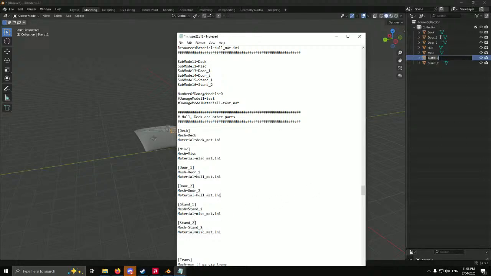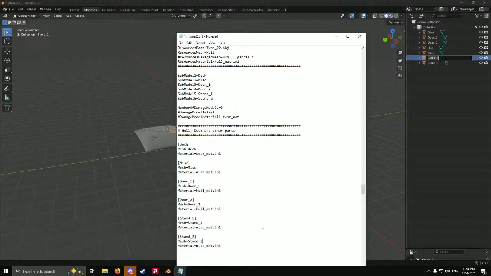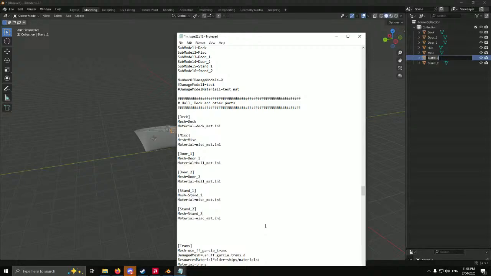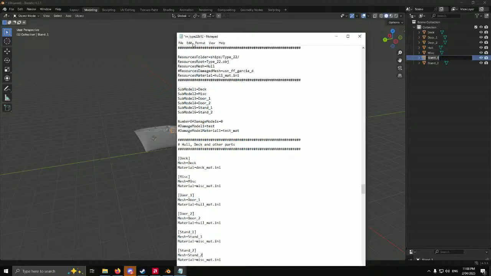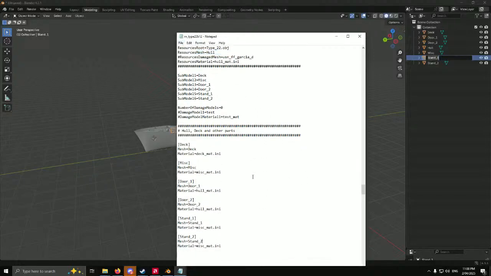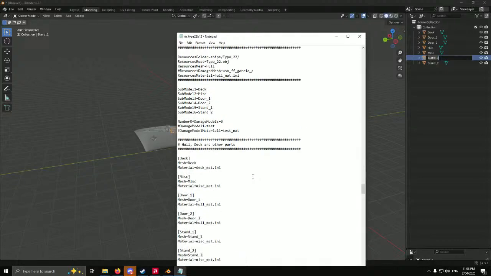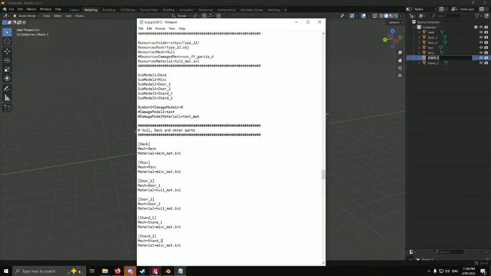So I've done the deck, door 1 and 2, hole, MISC, stand 1 and 2. Cool. That is it. That is everything I need for this. So, in theory, I should be able to just load this in now.